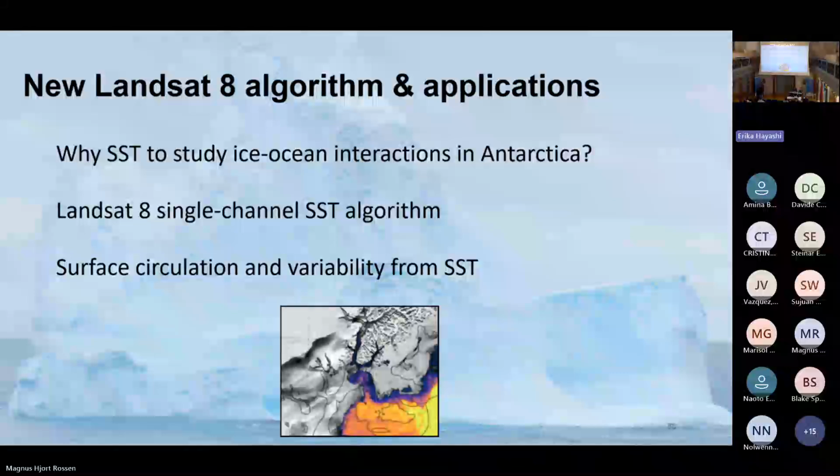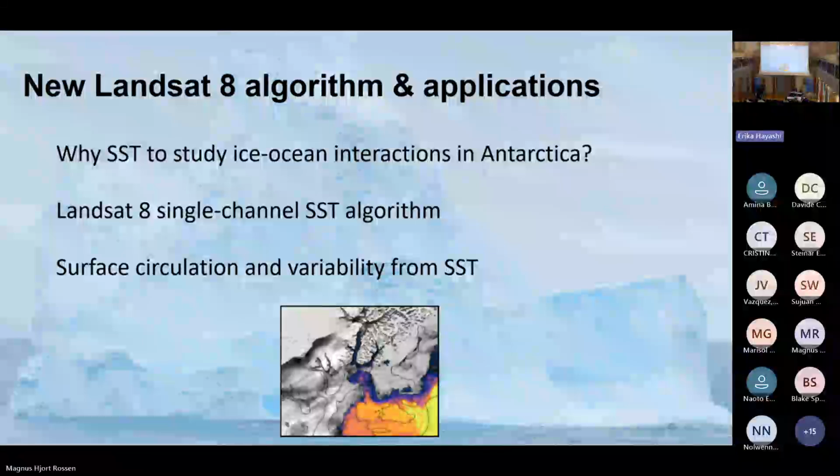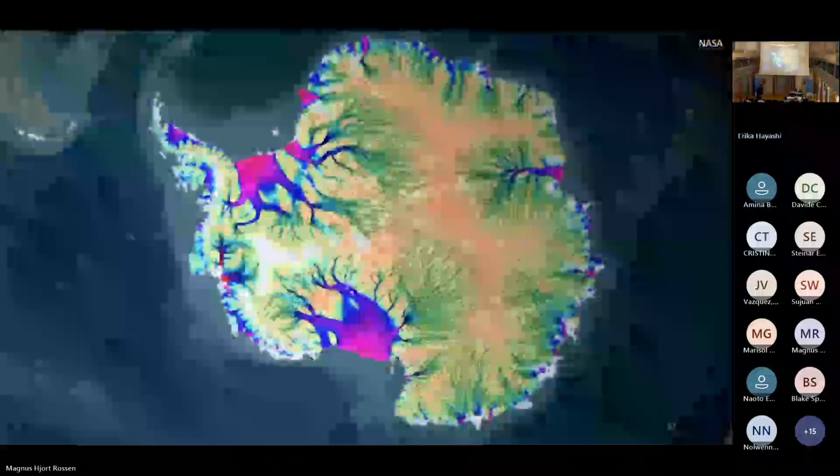So today, what we'll talk about first is why do we care about sea surface temperatures around the ice sheets, especially Antarctica, and in using them for understanding glacier and ocean interactions. Then we'll get into the algorithm and some applications that are really exciting that we've started to work on.